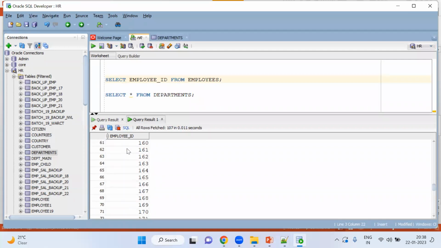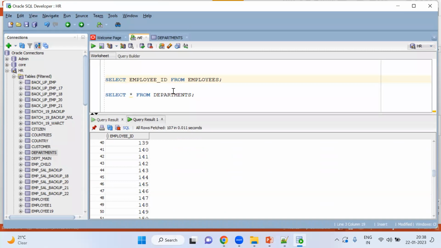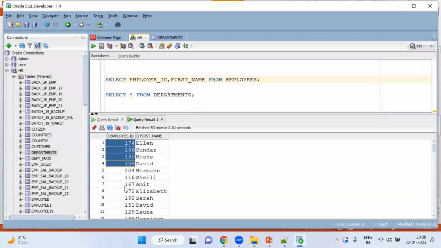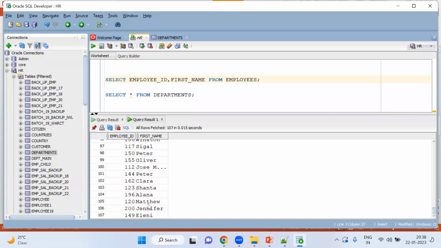Now your requirement is that I want employee ID plus first name. Then give a comma here, then take another column. Which one will you take? First name, correct? If you write it like this, you will be able to get 2 columns of data. Now see, you are getting 2 columns of data.